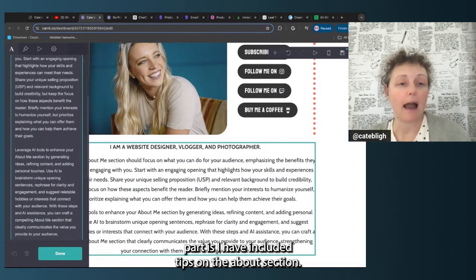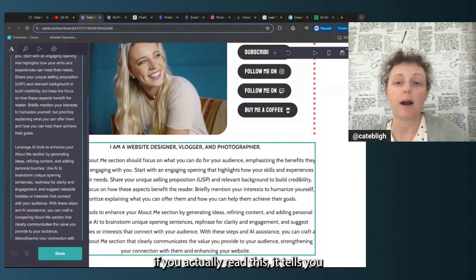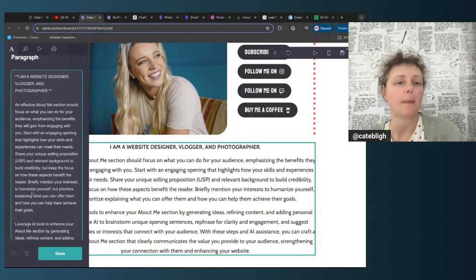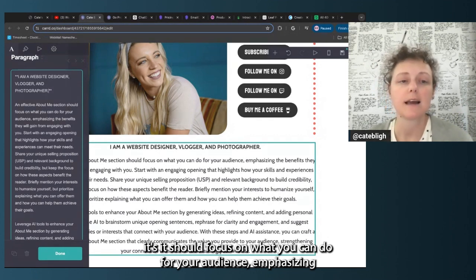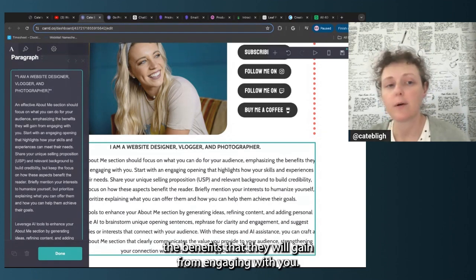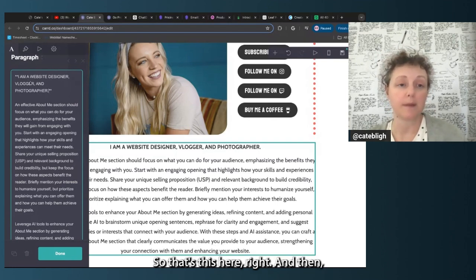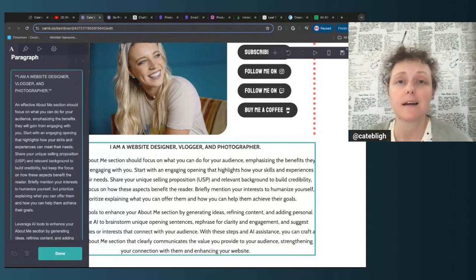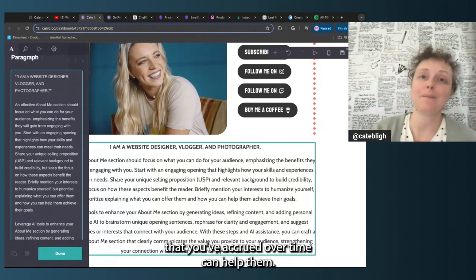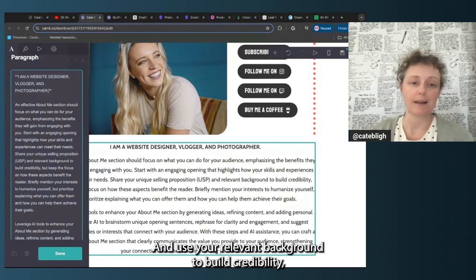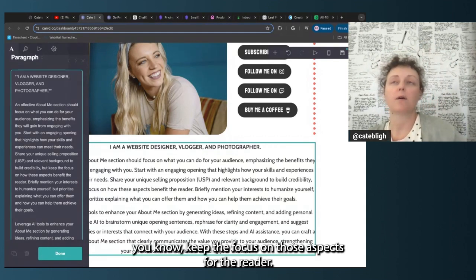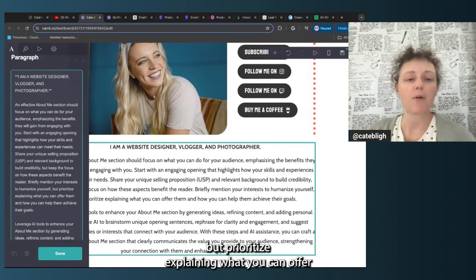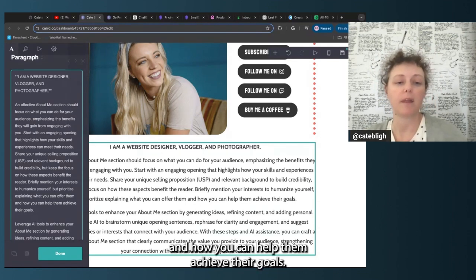Now, the next part is I have included tips on the About section. If you actually read this, it tells you everything that I think is important for an About section. It should focus on what you can do for your audience, emphasizing the benefits that they will gain from engaging with you. You start with your opening about your highlights. So that's this here, right? And then you want to talk about how your skills and experiences that you've accrued over time can help them, okay? And use your relevant background to build credibility. Keep the focus on those aspects for the reader. And you can briefly mention your interests to humanize and relate, but prioritize explaining what you can offer and how you can help them achieve their goals.